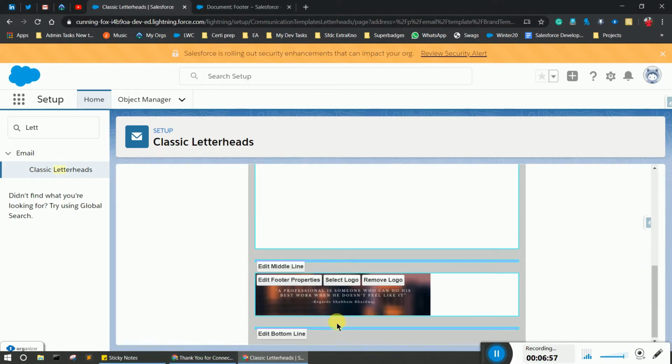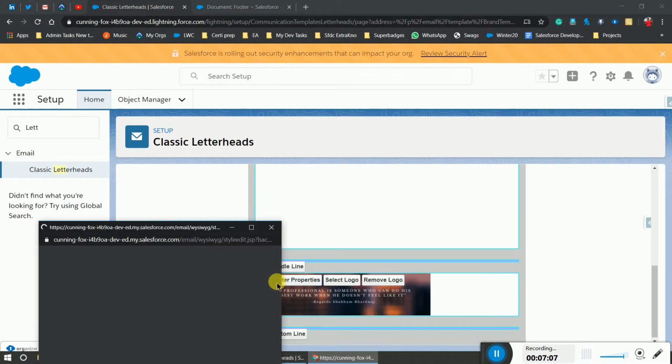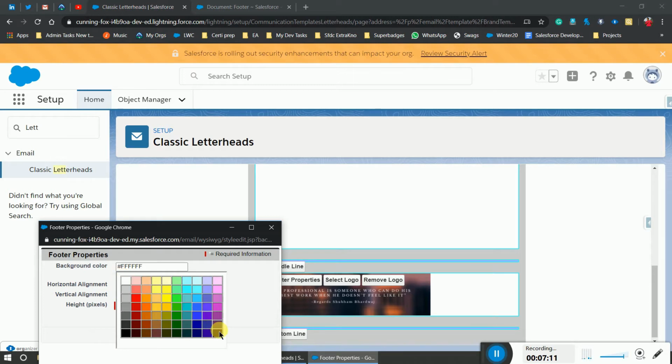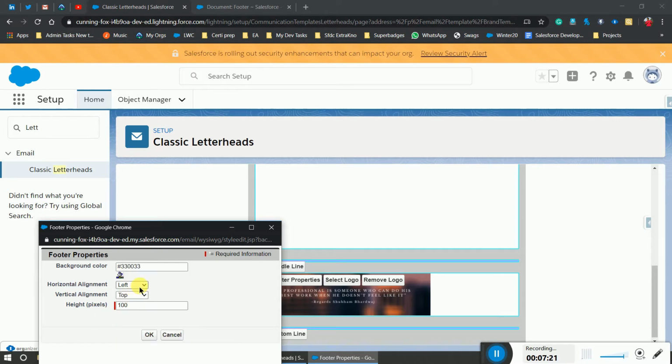As you see, the footer is aligned leftward. If you want to make any position customization, you have to click on Edit Footer Properties. Here, if you want to give any background color, I prefer black because my photo is a little blackish. So here I choose black. Now set the vertical alignment to middle and the horizontal alignment, let's say, center. Simply click on OK.